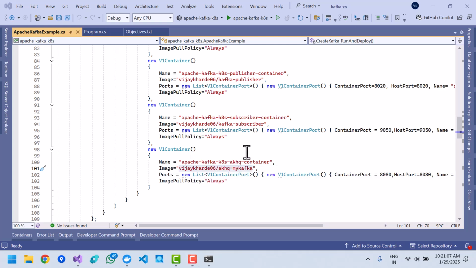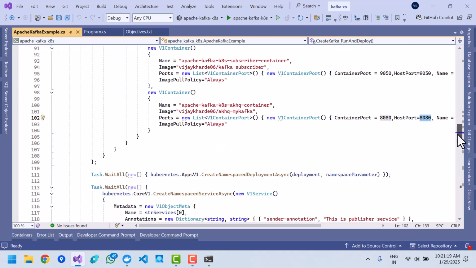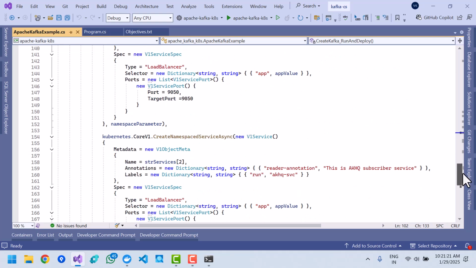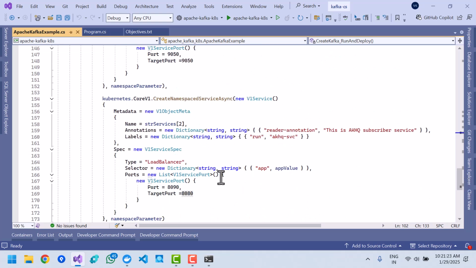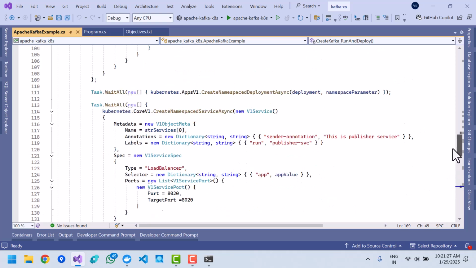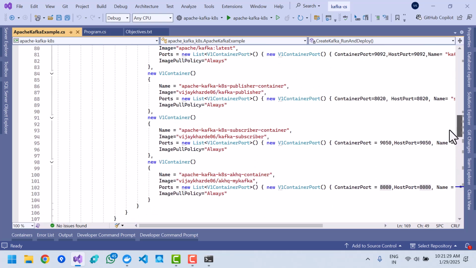We will also look into how I have created this AKHQ, my Kafka image. This is the port I have exposed to the host port, and I have assigned it to the target port in the services. All right, so let's see the applications that I have created.